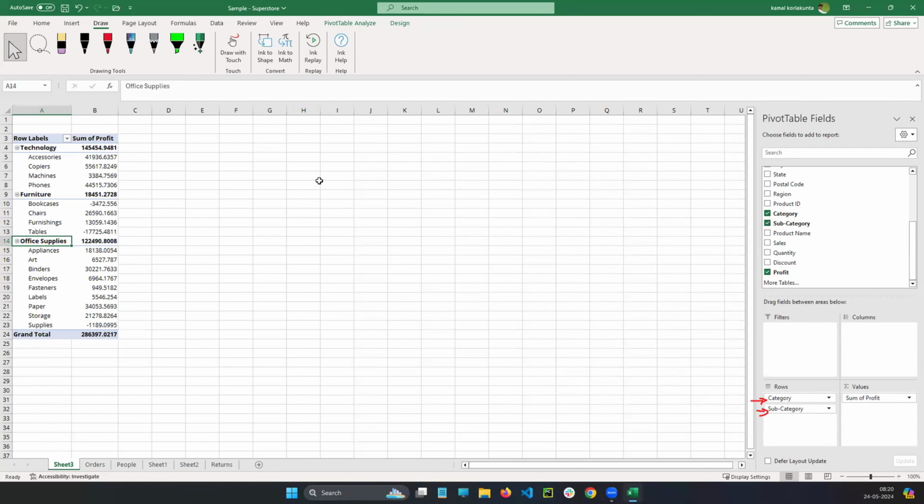Now imagine I want to do one operation. What I want to find out is technology, how it is in each state. Furniture in each state, how much? Like each product, how it is in each state. So if you want to represent that, what can we do?